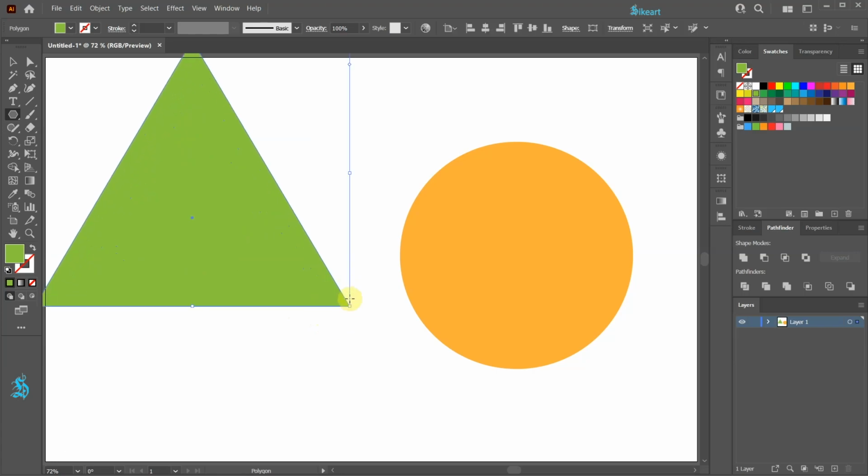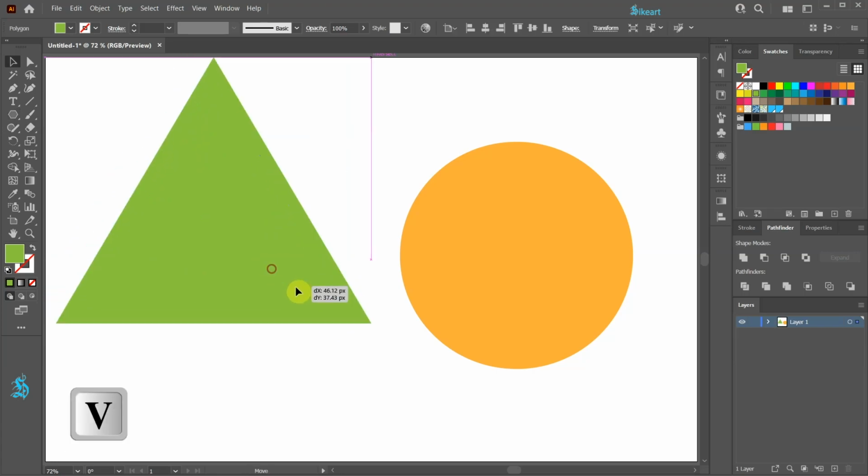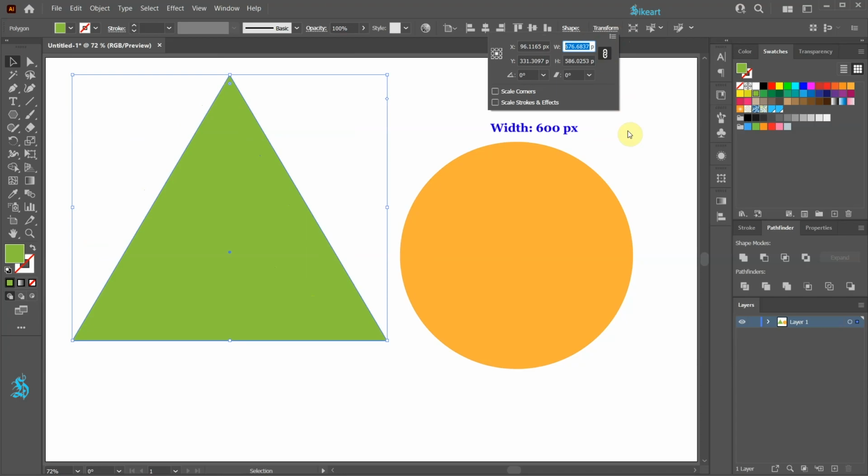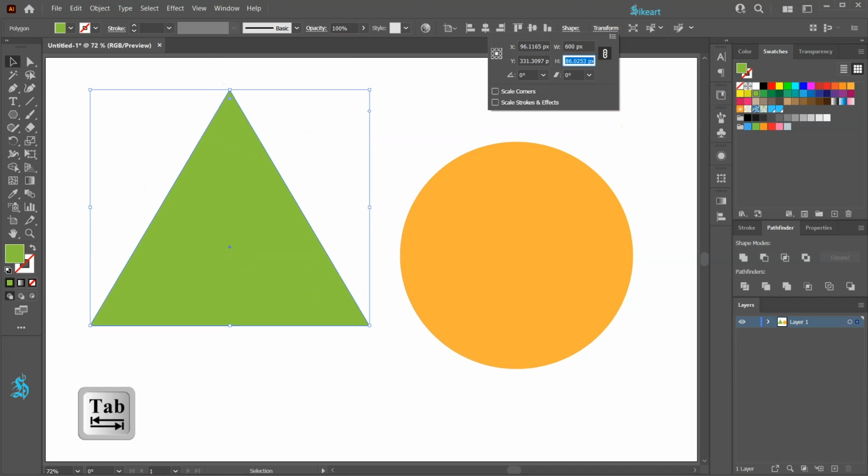Be sure the triangle is selected and then open the Transform panel. Click on the chain link to constrain the proportions and then type 600 into the width window. Now press the Tab key on your keyboard.